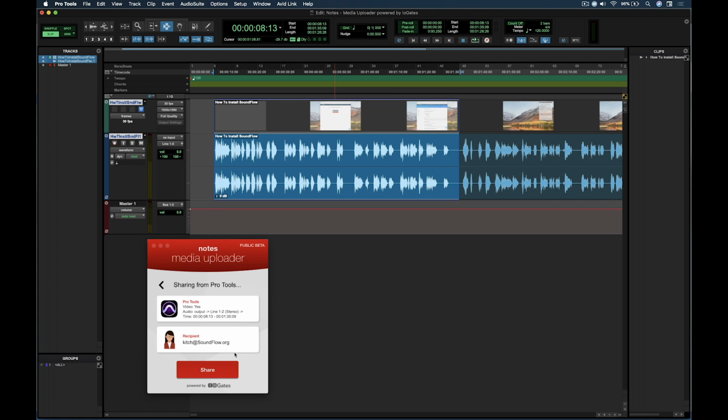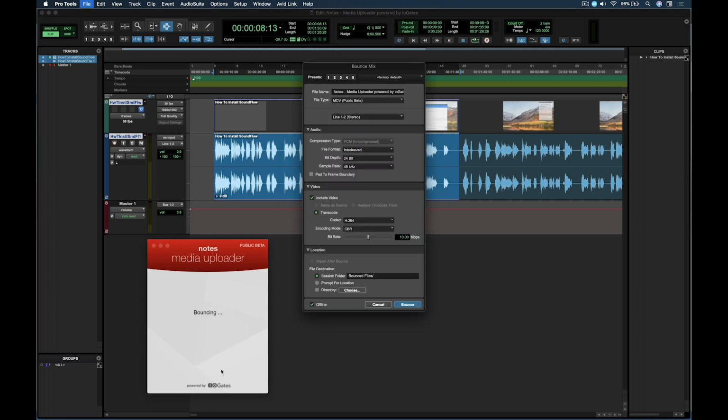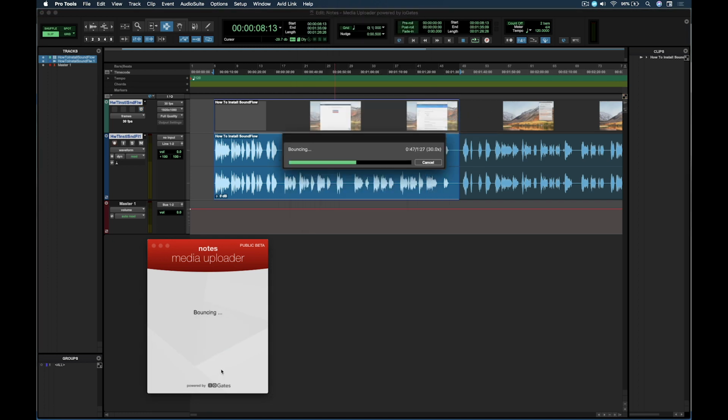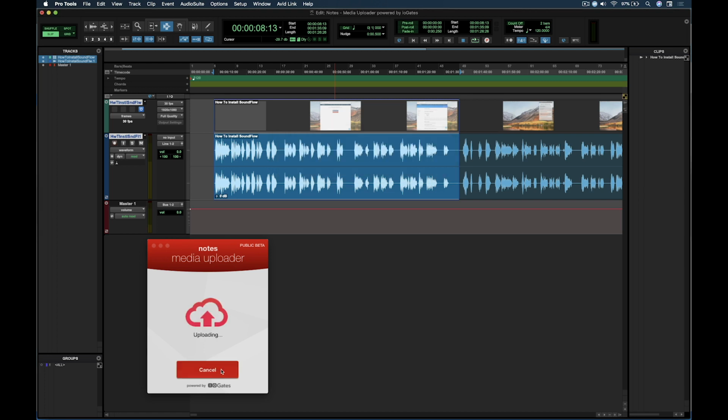And then click Share. SoundFlow will then go through and set the correct settings, bounce the audio file, and then marry it to the video content, which will be exported in H.264 format at 10 megabits. Once the congratulations screen comes up, just click OK.